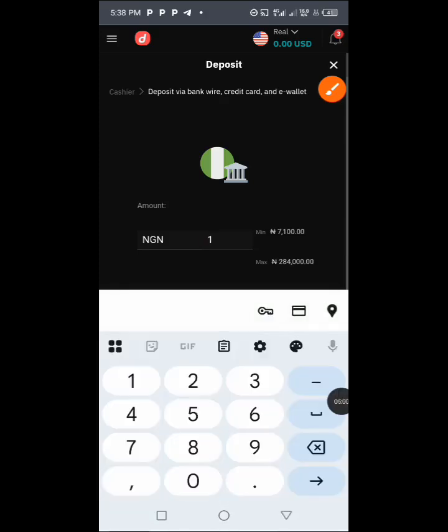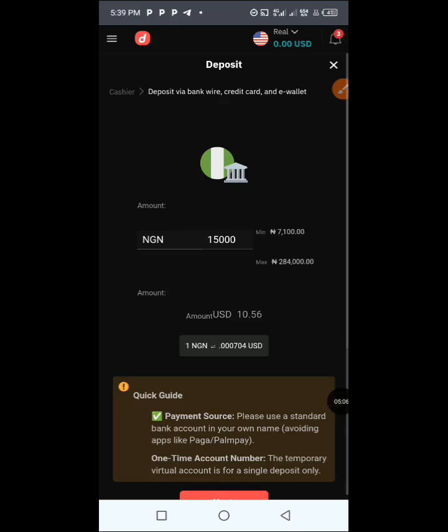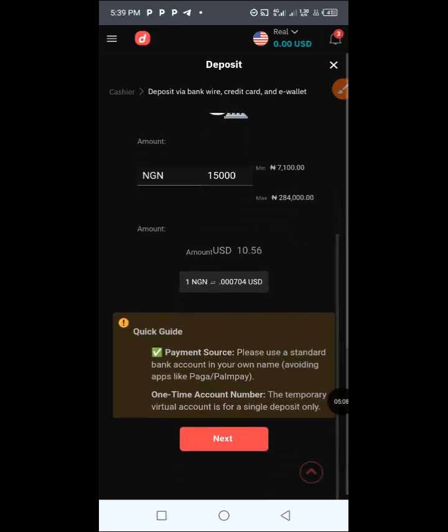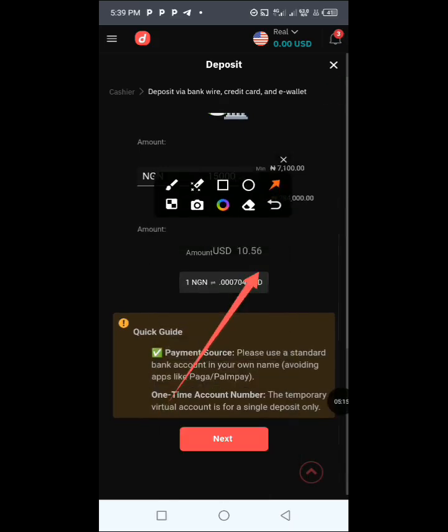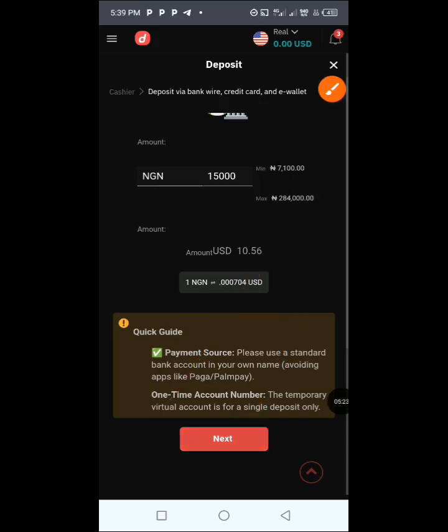Okay, so any amount that you type right here is going to be reflected. Let's say I want to deposit 15,000 naira. I'll show you step by step how I deposited this so that you too can do the same. All right, so the 15,000 naira is approximately 10.56 USD. All right, so you click right here on the next.